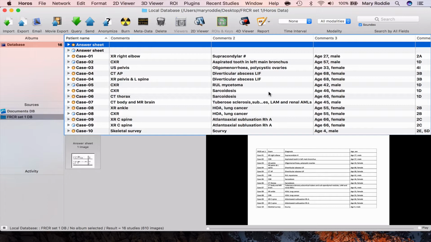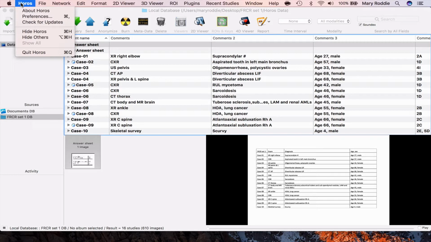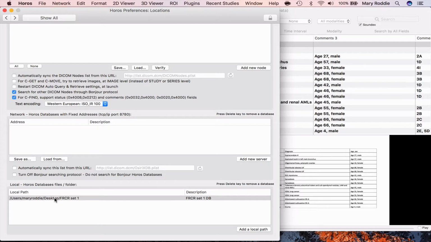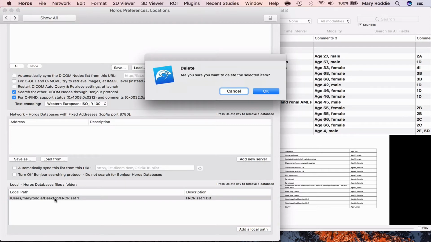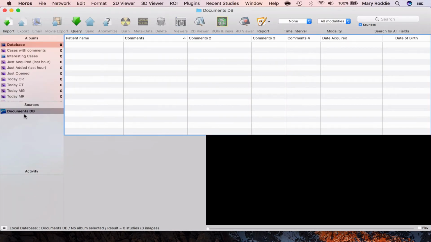Much relief all round. Final thing to mention is that the way we get rid of visualized databases on Horos is a little bit different from the latest version of OsiriX, where you right click and get asked whether you want to remove that database or not. The way to do that, if you don't want that to be seen, is to go to the Preferences and go to Locations, and there you will see your FRCR1 set. All you need to do is backspace on the computer and OK, and that will disappear, and then that teaching database won't be visible.